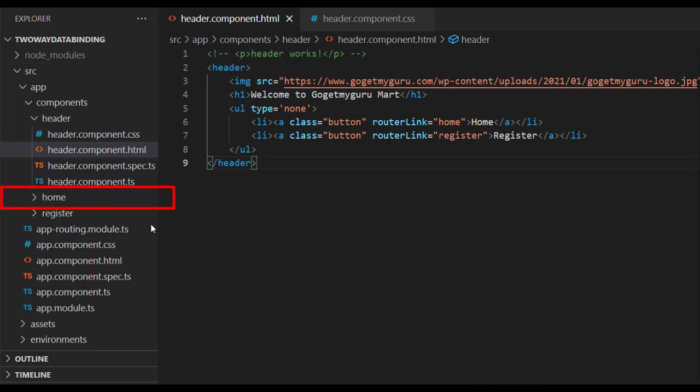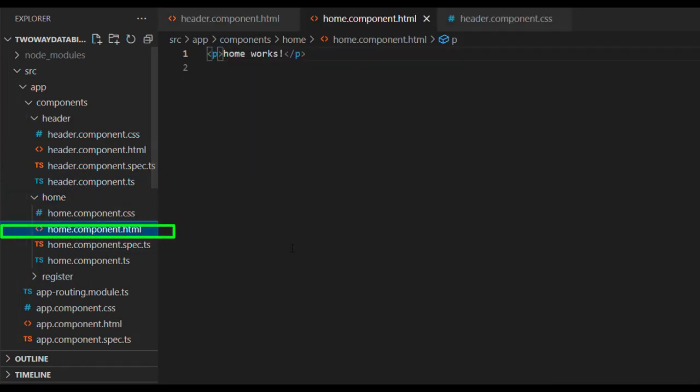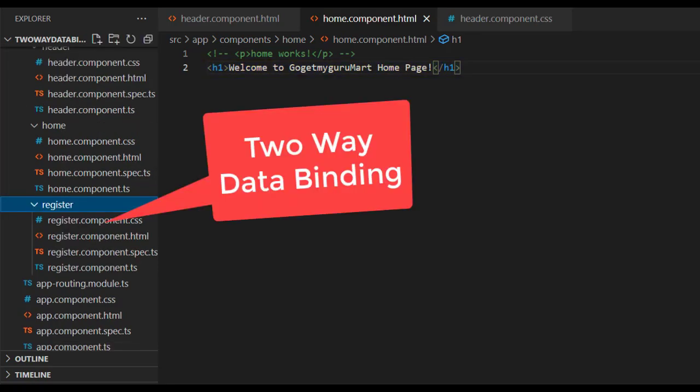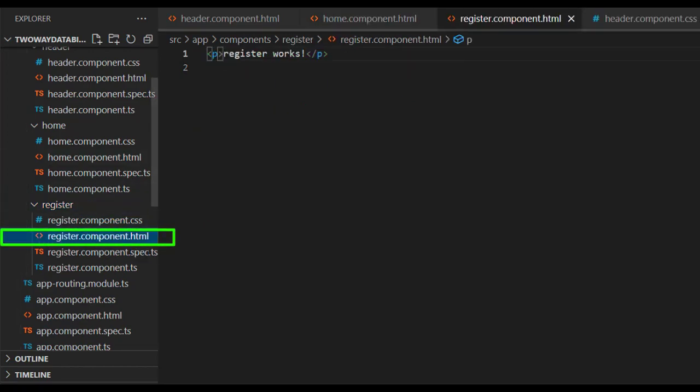Next we'll go to the home component. Then we'll click on home.component.html. Here, instead of displaying this home works, I'll comment this line and I will select an h1 tag. In this h1 tag, I'll write welcome to Gogetmyguru Mart homepage. Next, to apply the two-way data binding concept, we'll go to the register component and here we'll select register.component.html. Here, I'll comment this line, register works.